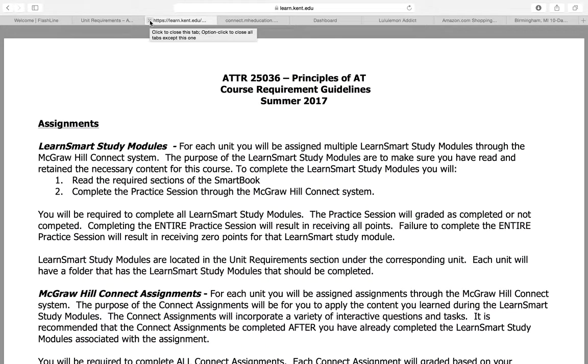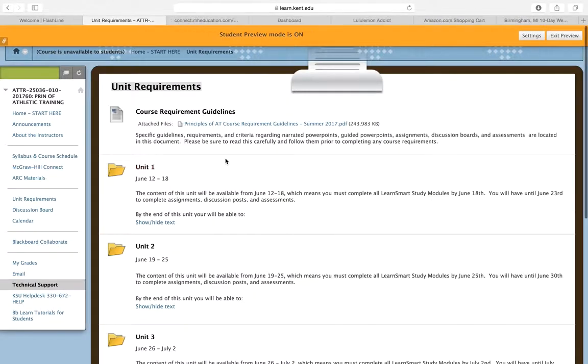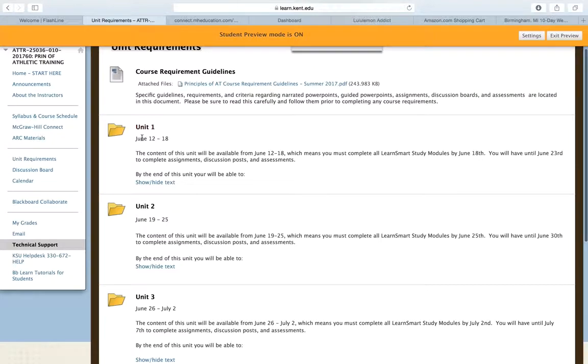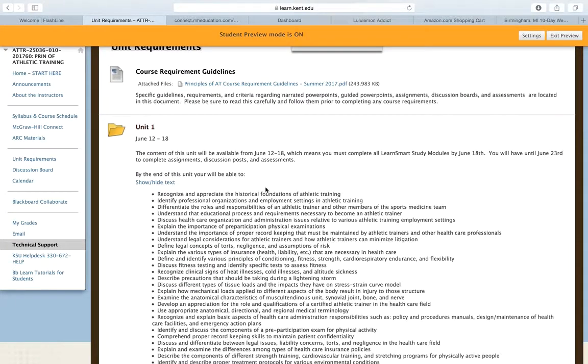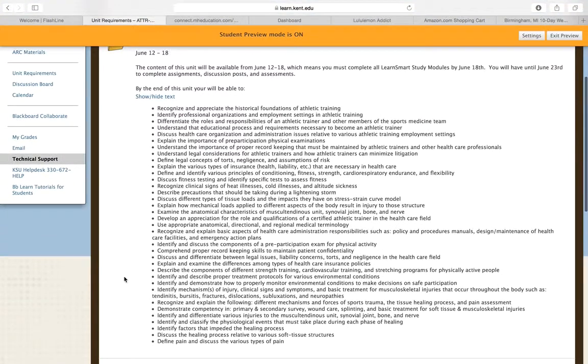So let's go back to our unit overview. As you can see, each unit is here with the dates, all right? And if you do show and hide text, this is going to be all the objectives that you're going to learn after completing this unit.